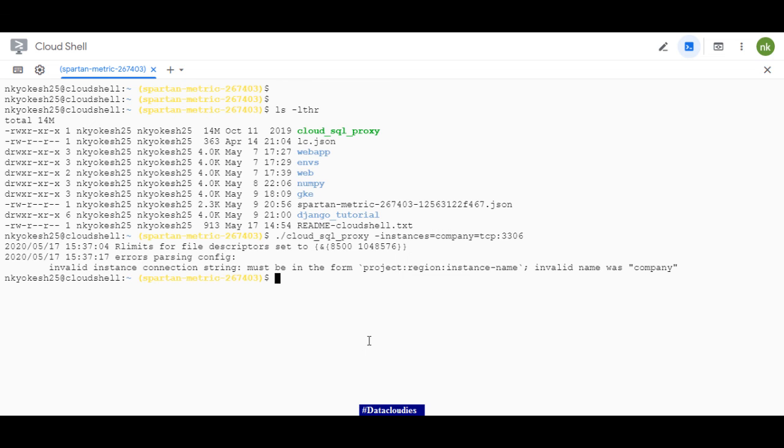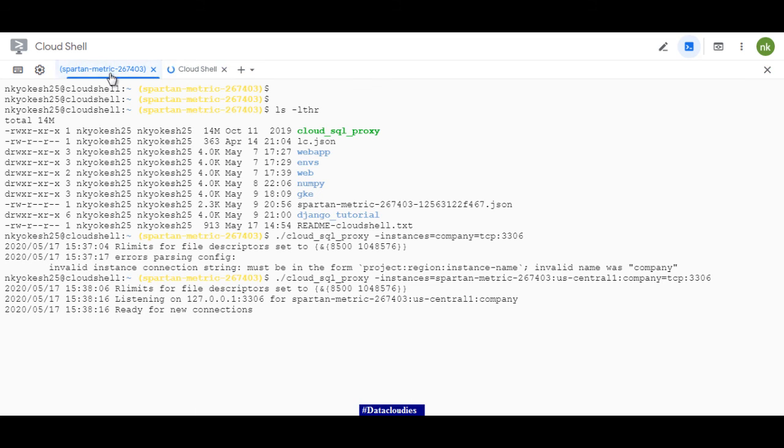I have already downloaded the Cloud SQL Proxy script from GCP. The link has been shared in the description below as well. Execute the SQL Proxy script along with the instance connection string as shown below. Now, the connection has been established with the SQL instance. Let us open the MySQL client and connect to the company instance.